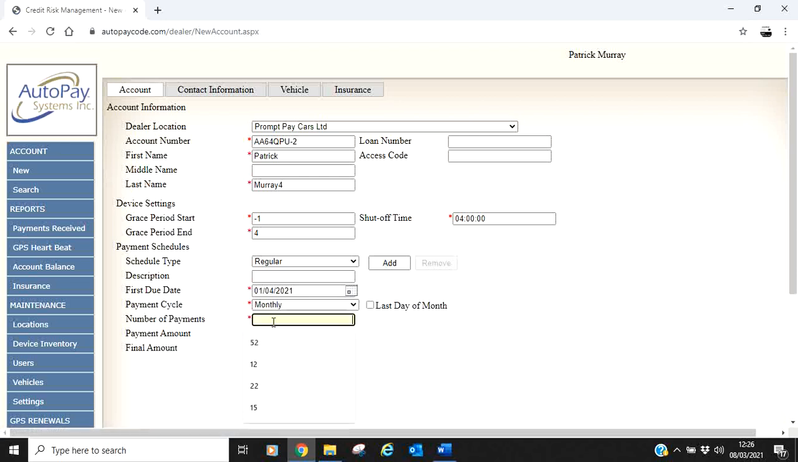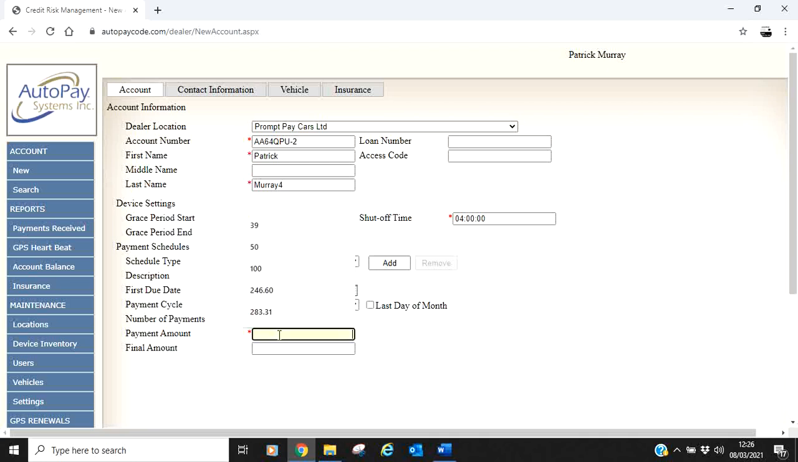Now I'm going to go number of payments. So let's say we'll do 36 monthly payments, but you could do 52 weekly payments. You know, it's down to you guys. So let's say the monthly payment is £200. I think I'm pretty much finished now.